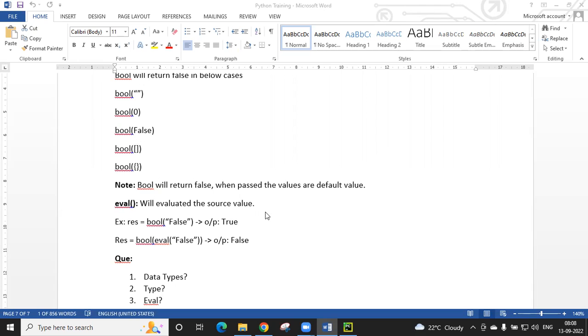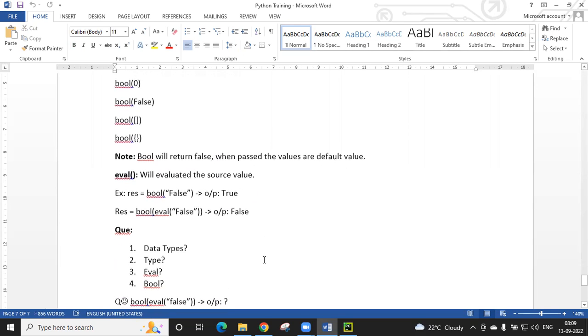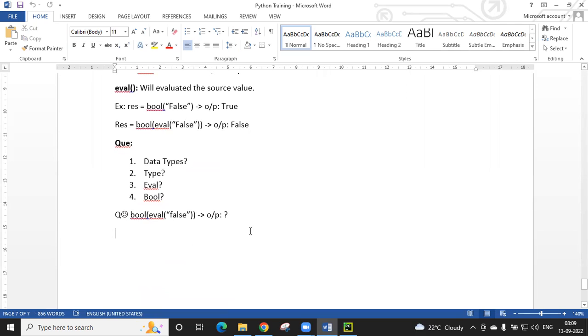If I give Boolean of "false" as a string, as a human you are thinking you are passing false, but programmatically it is taken as a string. Does the string value exist or not? For an existing string value, the output will be true. In such cases, to fix this, Python gives eval. It will evaluate the source value. If I say Boolean of evaluating false, it is nothing but false. Okay, so this is what we have completed.